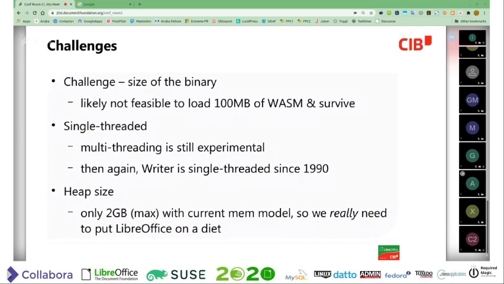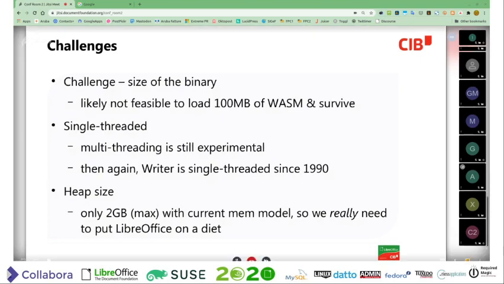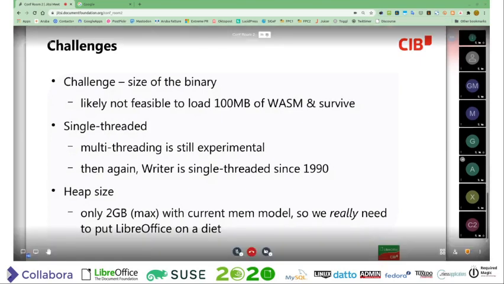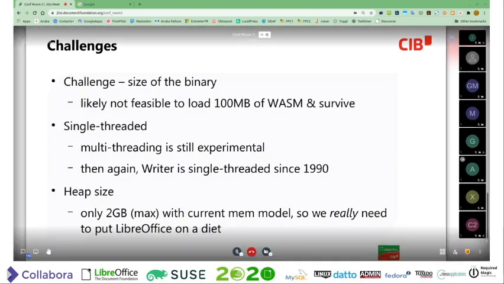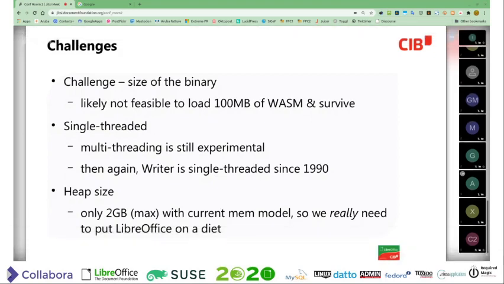There's lots of multi-threading in LibreOffice, in Clipboard, in bridges. Optional multi-threading in tons of places, but that's optional. That's not required to have it there. Like rendering, like loading, like Calc formula engine. And also the heap size is an issue, so we only have right now 2 gigabyte max with the current memory model, so we really need to put LibreOffice on a diet, which is probably a good idea anyway, to look a bit like where the waste is and cut it out.